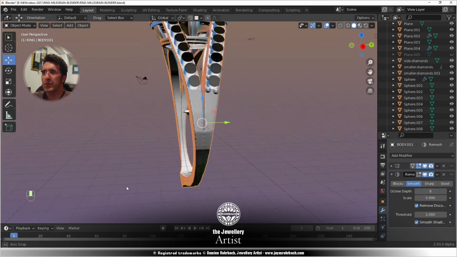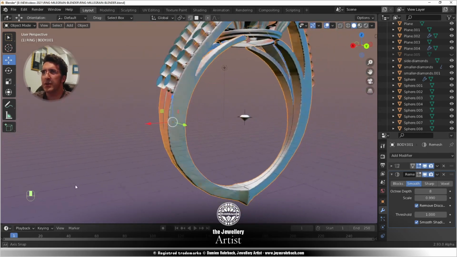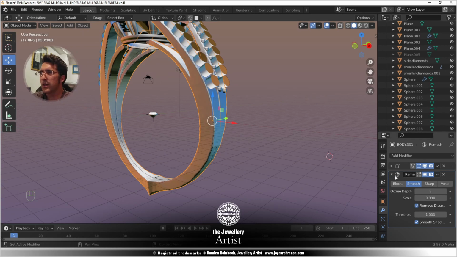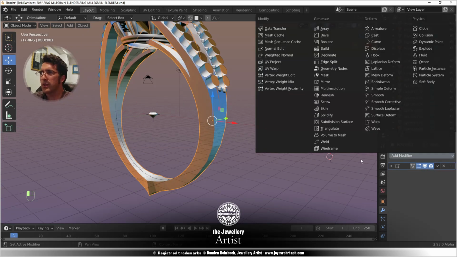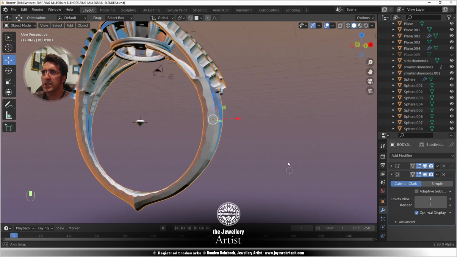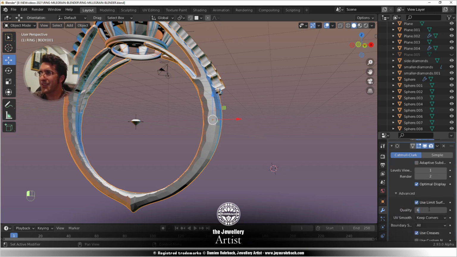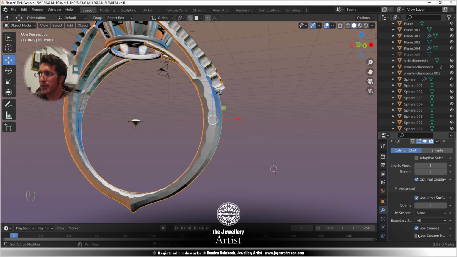It keeps the angle low, but it's a bit better. But wait, let's make a subdivision surface. Let's try change. That's not for us. Okay, let's try quality 6. Keep corners, none. Doesn't matter here. Use custom normal, we don't have any. Keep corners. He doesn't care.